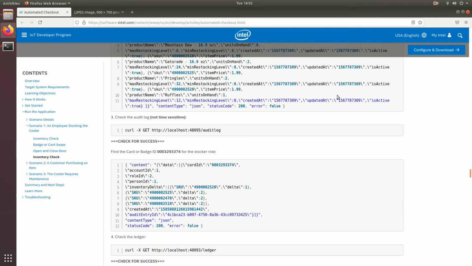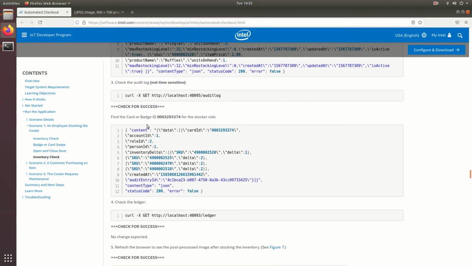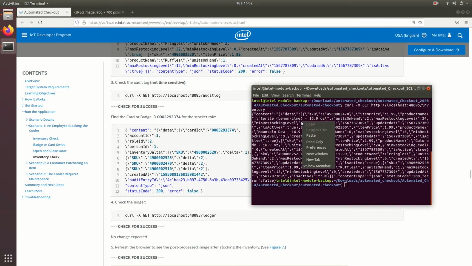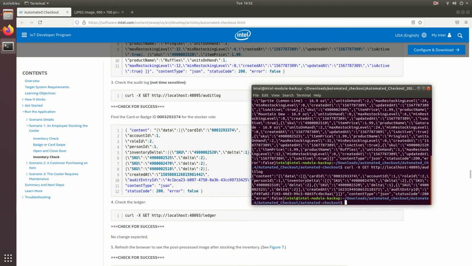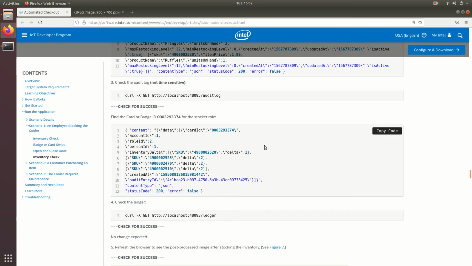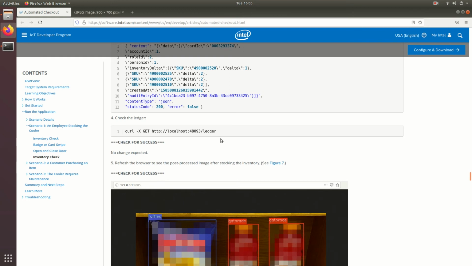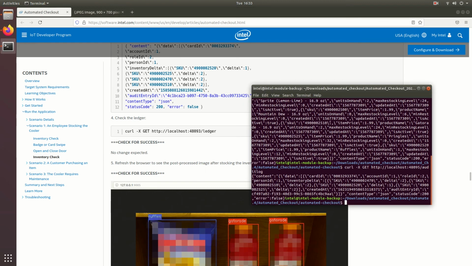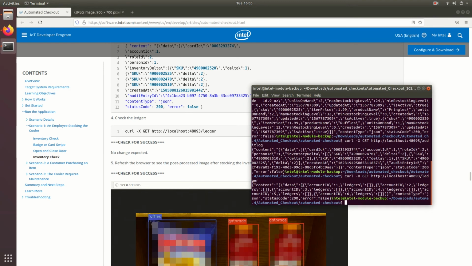Moving forward, now let's take a look at the audit log. The output should be similar to this one right here. We have the card ID of the stock role and the inventory delta. We copy and paste this command to see the audit log, and this is the output. Now, because this didn't create any transaction, it was not an actual purchase, if we check the ledger, it should be empty. Now we see empty values on the ledger.